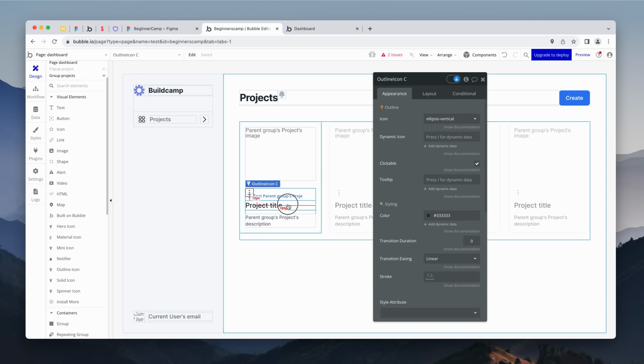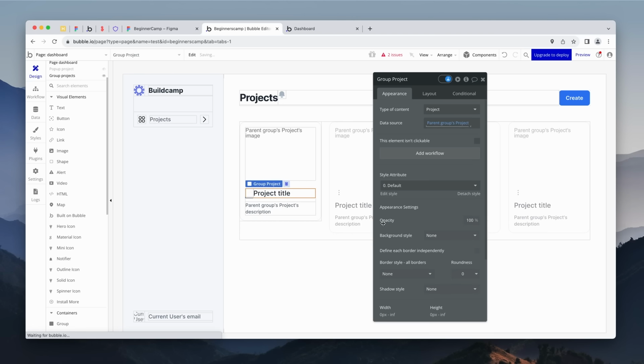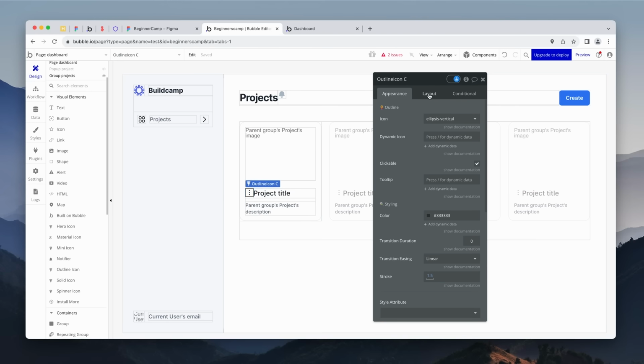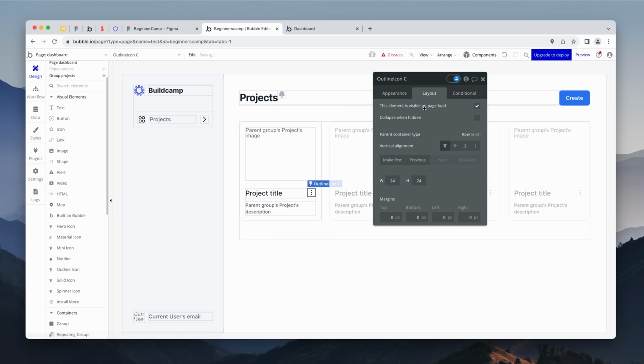Just so a user knows that they can edit this. Group in a row, speeding through this, make last, and this is called edit. All right.